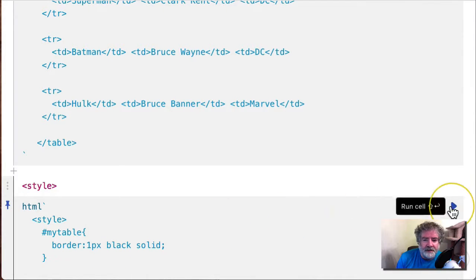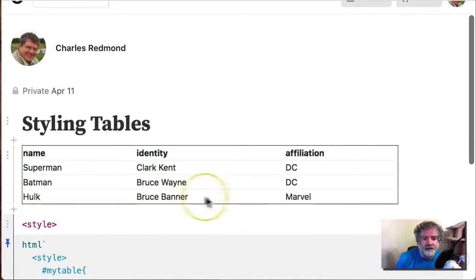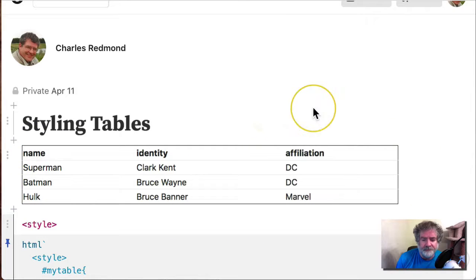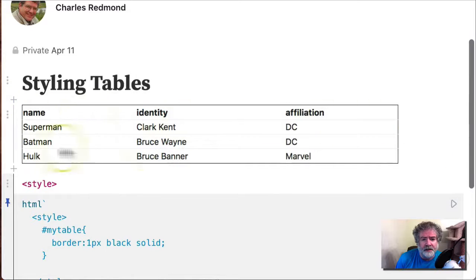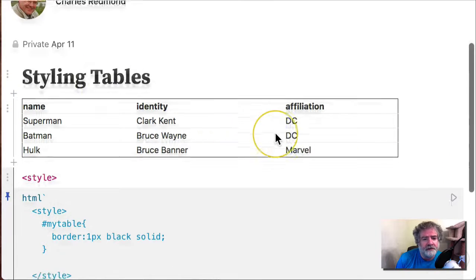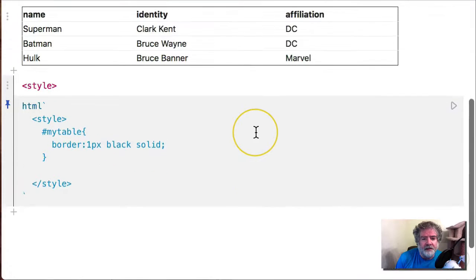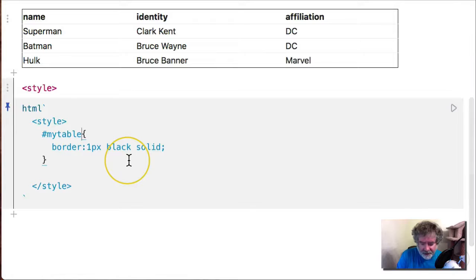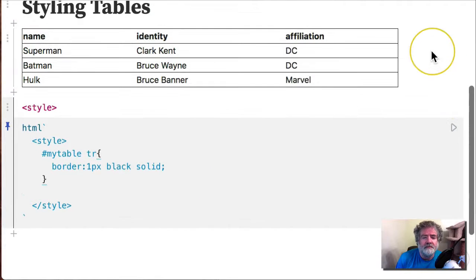All right, so let's see what that does. All right, so we get, I'll close this now. We get a border around just the table there. But it would probably look better if we had, like a grid, like an Excel spreadsheet. So we could attempt that by maybe attacking here the rows instead. So if I said TR, let's see what we get. All right, we get that, and you might like that look.